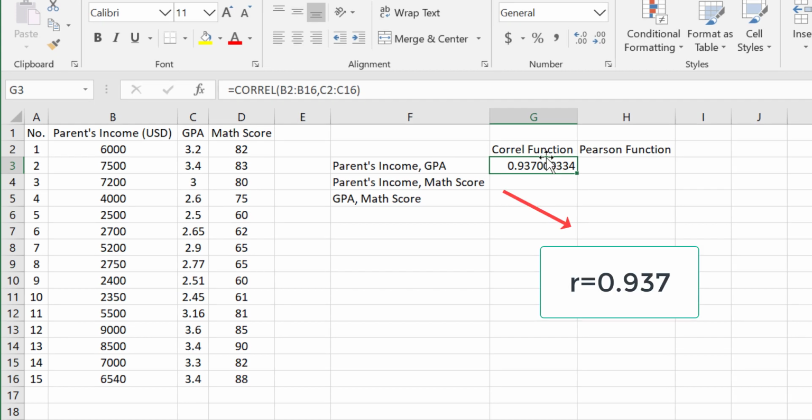0.937, which means there is a very strong positive relationship between the parents' income and the GPA. If the parents' income goes up, the GPA will go up too, and if the parents' income goes down, the GPA will go down too.